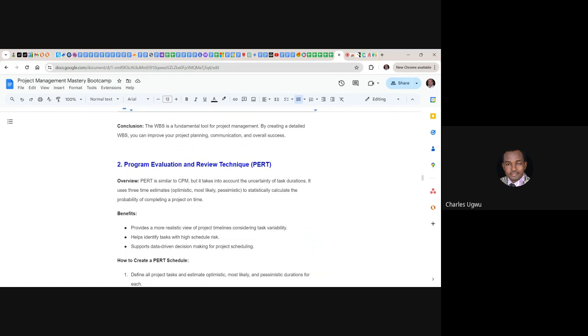And PERT is similar to CPM. CPM, which we are going to meet immediately after this part, is what we call Critical Path Method. Critical path method, some people call it critical path analysis. Whichever one, the name is critical path method. We are going to look into it after this part. So this part takes into account the uncertainty of task duration.